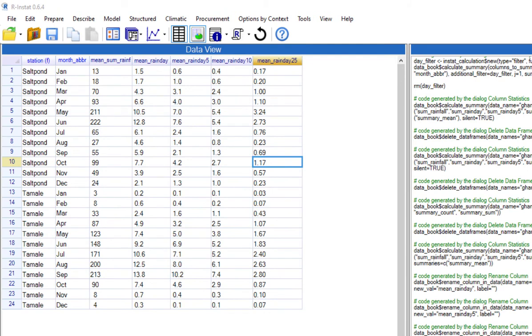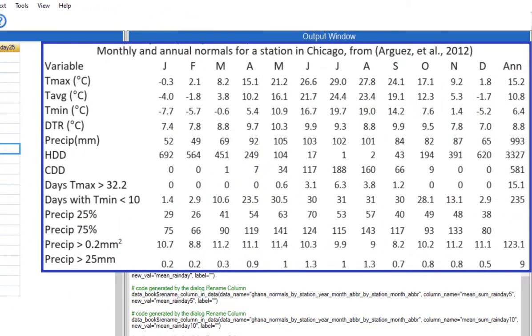So, how do these results compare with Chicago shown earlier? There in June, there was a mean of 103 millimeters from 10.3 rain days, with a mean of just over one day of more than 25 millimeters.